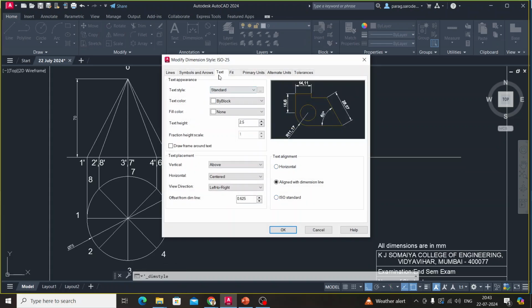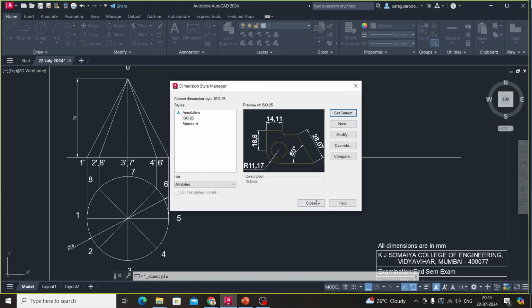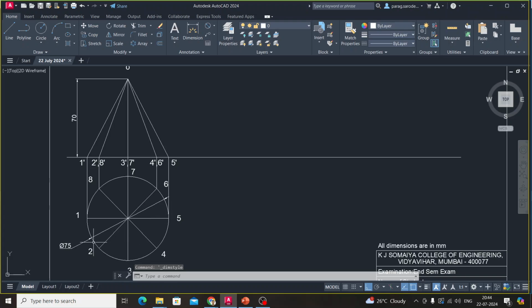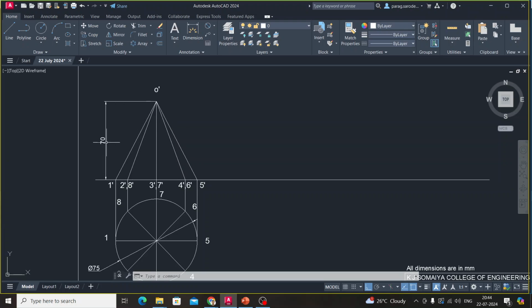we change the text height to make it 3 or 4, let us say 4, and from the text tab we change the text height, and here we are making it as ISO. Okay, just change this, set current and close. Okay, you can see the appearance of the leader line, or the dimension line, is changed, and the text size is also increased. Okay, it is not mandatory to do, but it will make the appearance of the object good.